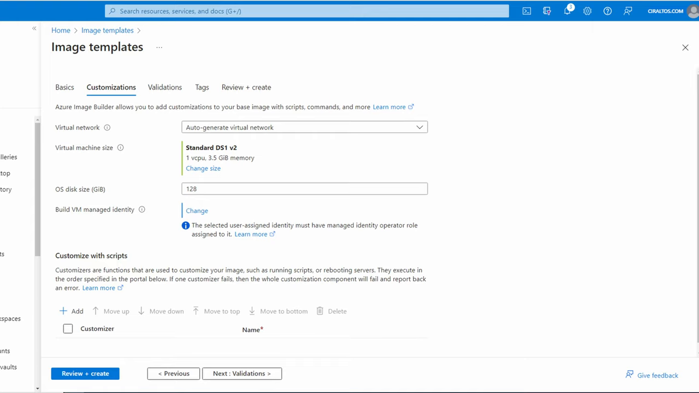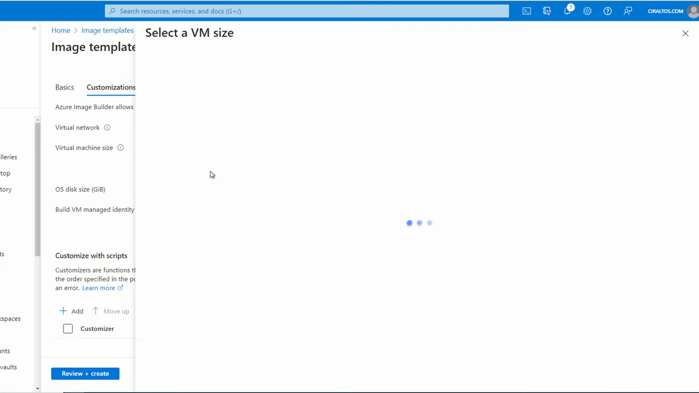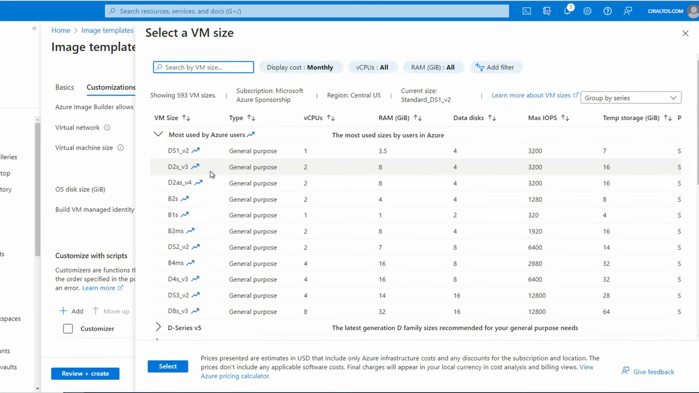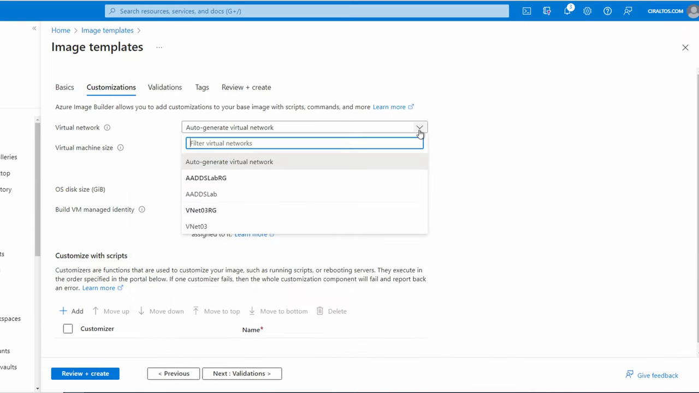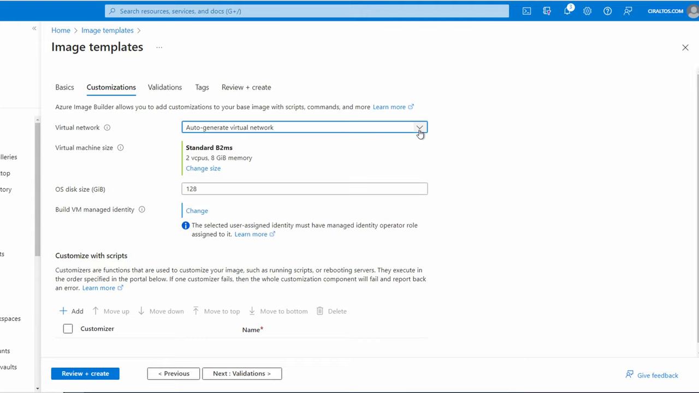To build an image, it first has to create a VM. We can select the size of that VM here. It should match the family and maybe even the size that we'll use the image on to remove any variables that may impact the end results. This example will use a B2MS. We can also select an existing virtual network. This requires additional configuration for the custom role. And finally, the OS disk should match the VMs you plan to build, 128 for this example.